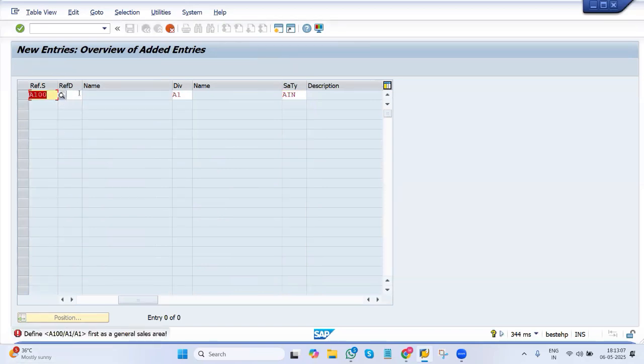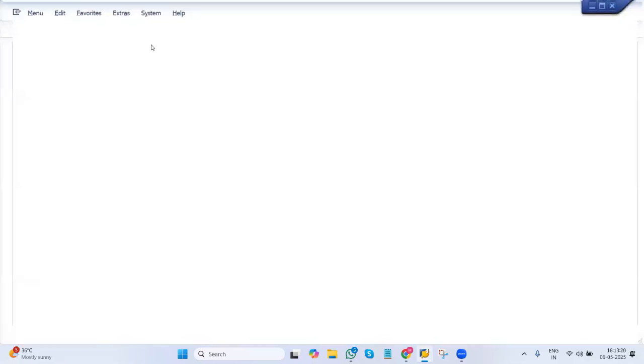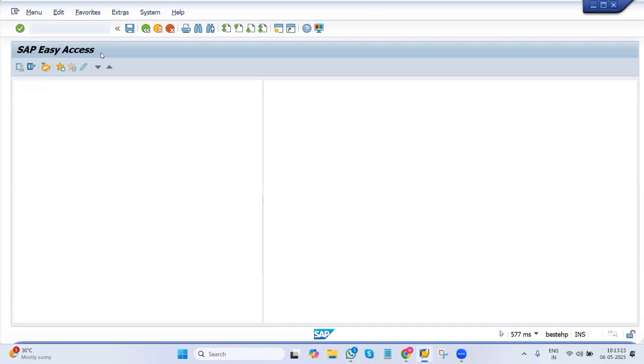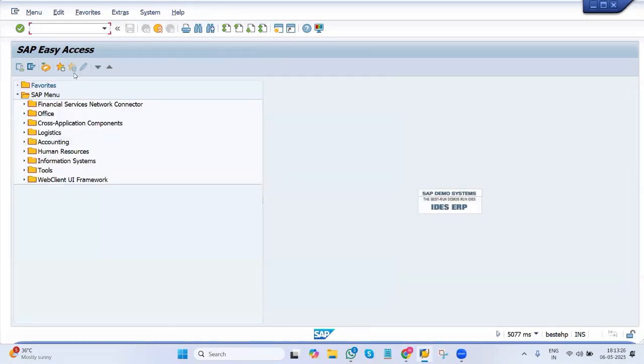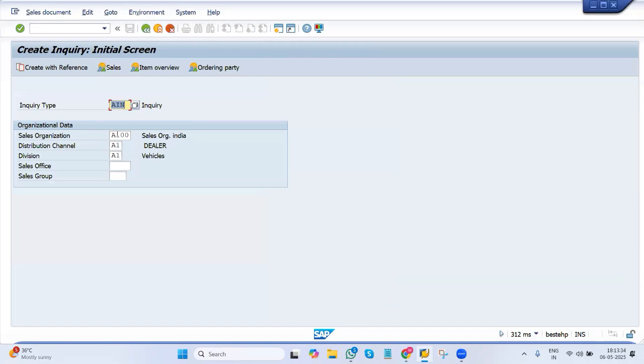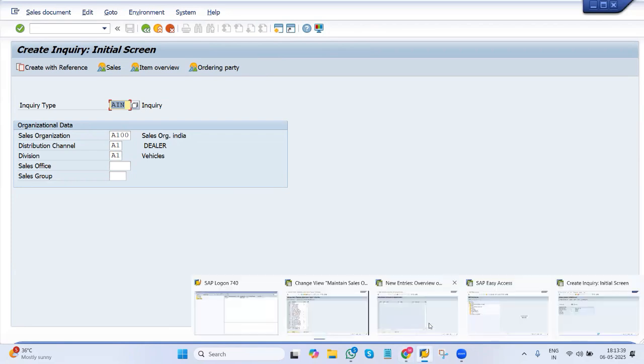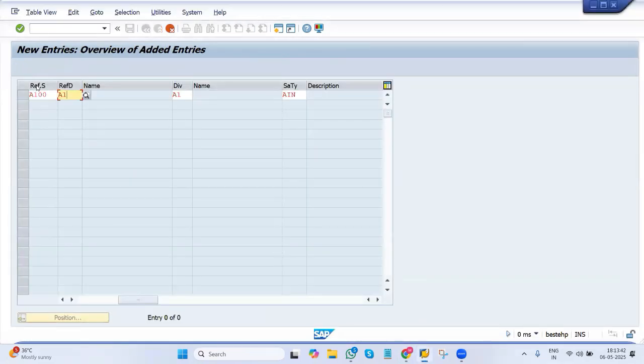If you go to OVAZ directly, you can see your system is asking for reference sales organization. While creating an inquiry document, the system asks for sales org, distribution channel and division. But in OVAZ, it is asking for reference sales org, reference distribution channel, and reference division. So if you go to VA11, this is an inquiry document, and the system is asking for the direct sales area. But in OVAZ, it is asking for the reference sales organization, reference distribution channel, and division.